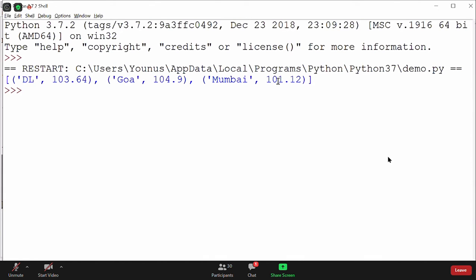How to pass a string to find DL? You can just pass the string as it is, as you pass the other way.